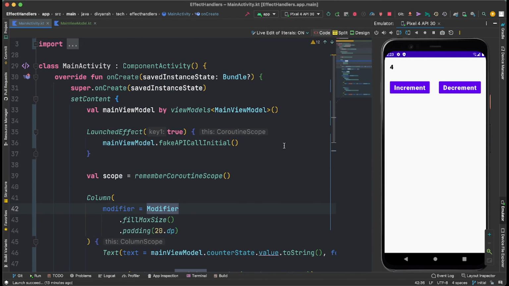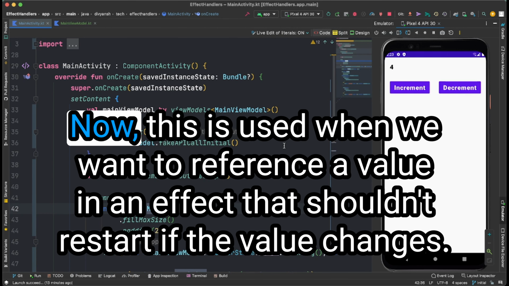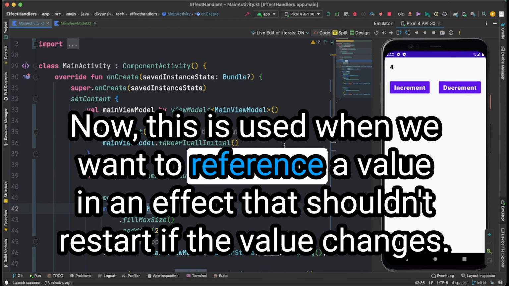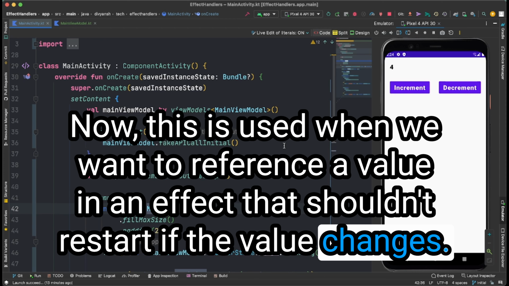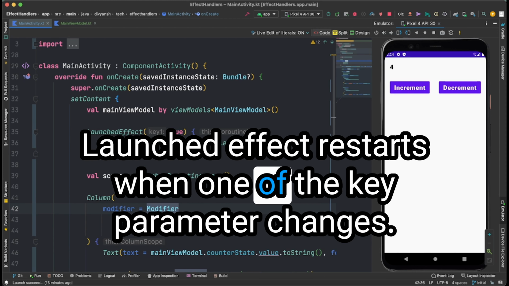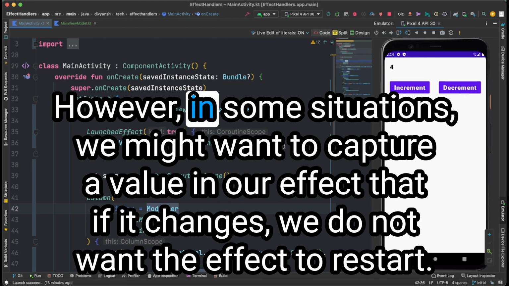Now that we have learned about the two most important side effects, let us hop on to the third one, the rememberUpdatedState. Now this is used when we want to reference a value in an effect that shouldn't restart if the value changes. LaunchedEffect restarts when one of the key parameters changes. However, in some situations we might want to capture a value in our effect that if it changes we do not want the effect to restart.